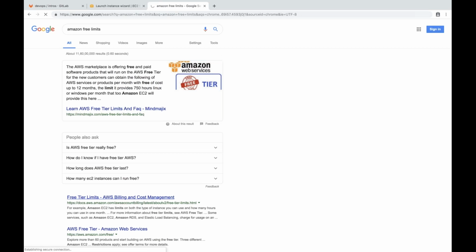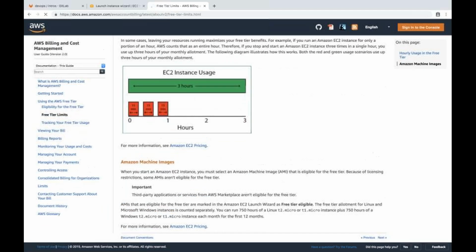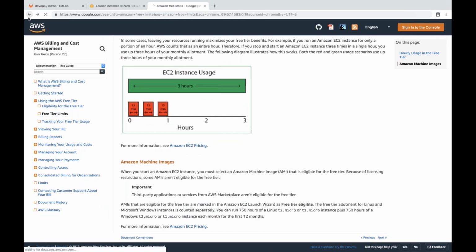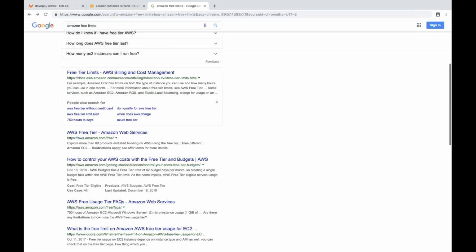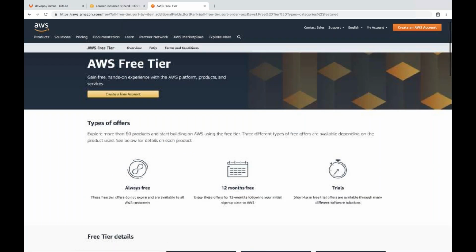So, Amazon free tier limits. Amazon free tier gives you most of the services for free, but there are always limitations. Okay, what are the limitations?